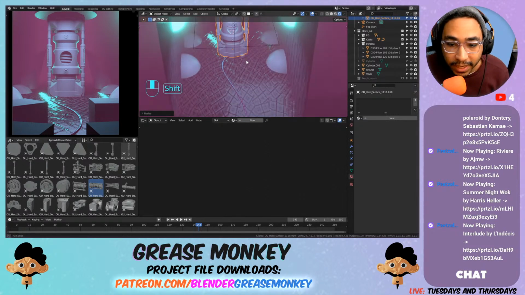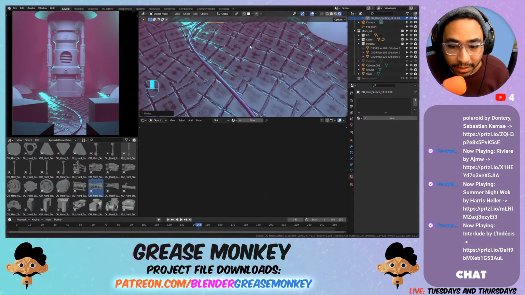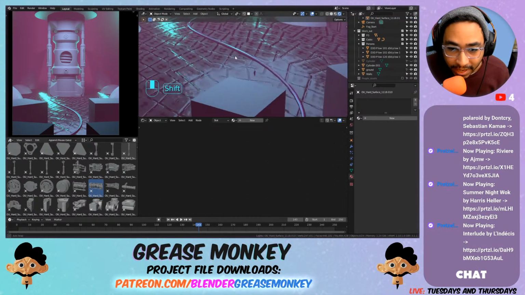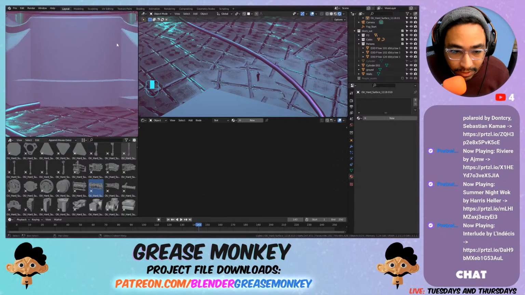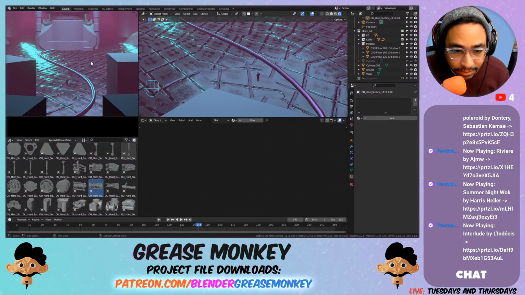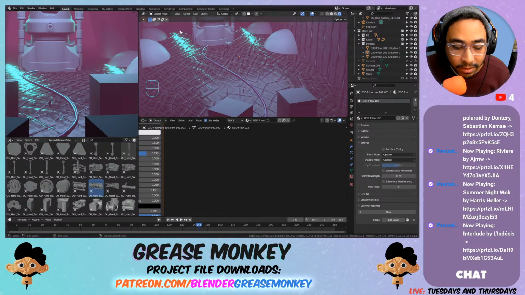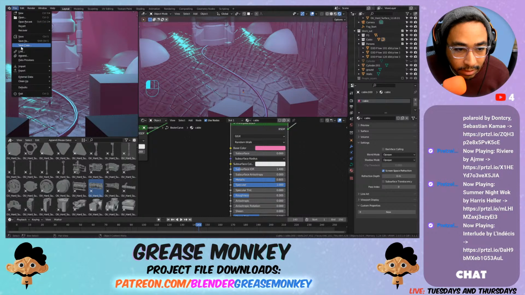Alright, so what I don't like is that I'm losing my guys down here. This is too much detail. This is the caveat. We're losing it. We can't see those guys. They're so tiny, so not visible. So we're gonna bring in the ground material that I made yesterday into here.